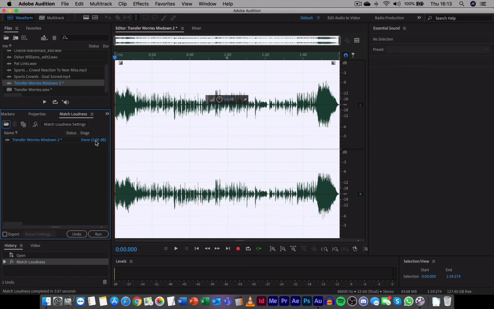So minus 23 LUFS is a number that's specified by the EBU, or the European Broadcast Union, and it basically means that your audio loudness for this particular project matches the audio standards that the EBU require. So if everybody did that for every particular project or radio package, then everyone's package will have the same overall average volume.